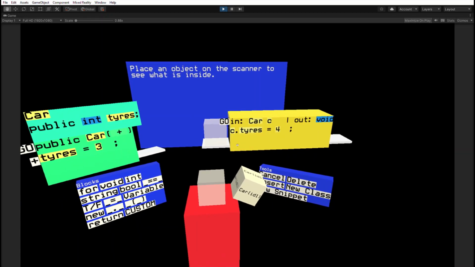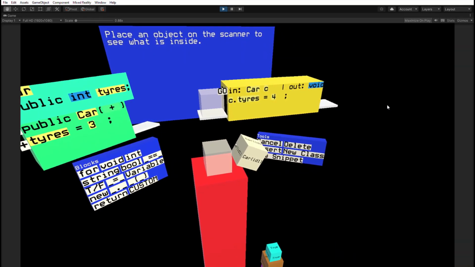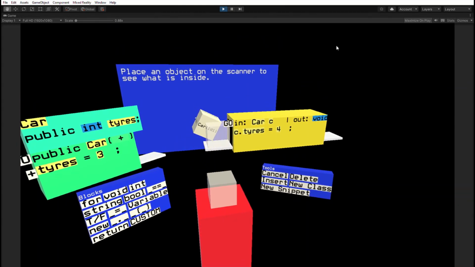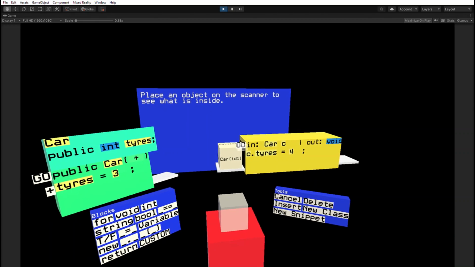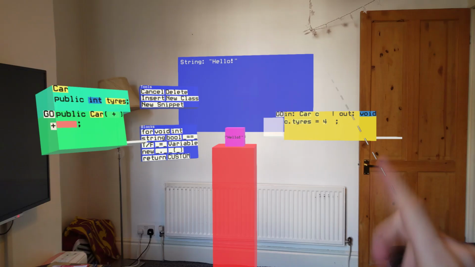Now I'm creating a snippet that modifies the value of tires and it sets it to 4. So once I insert that block into there and press go, you see it doesn't move anywhere because we're just modifying it by taking the reference of car and then modifying it. But if I place it on the inspection platform, you could see there tires was then set to 4.